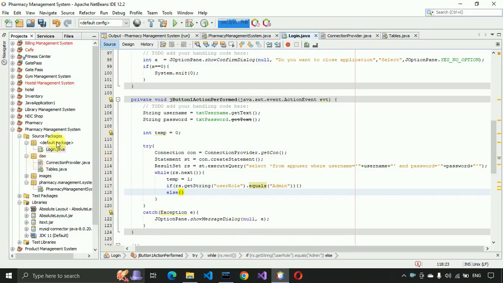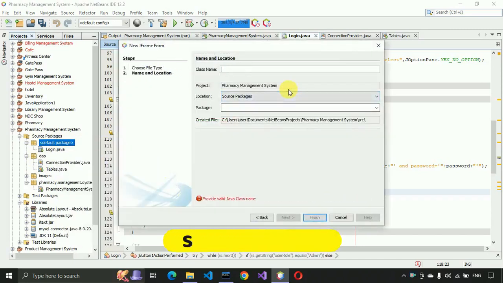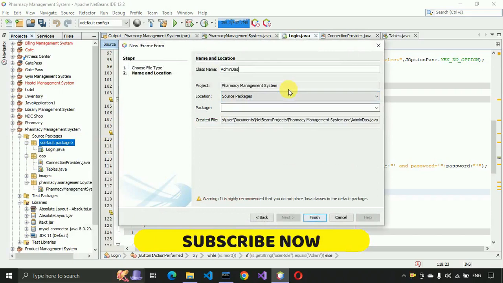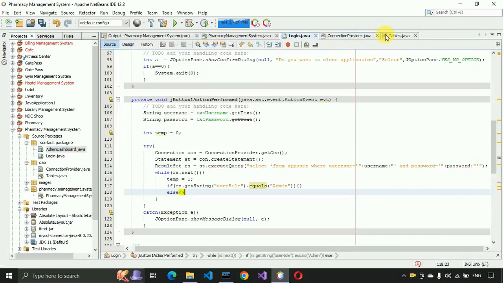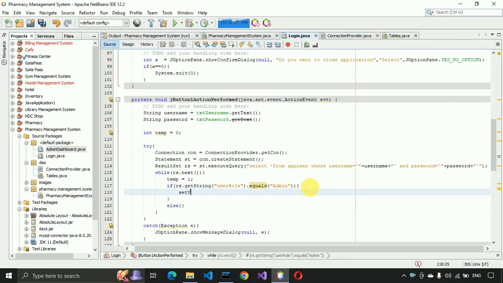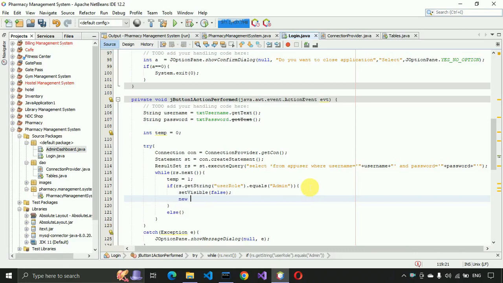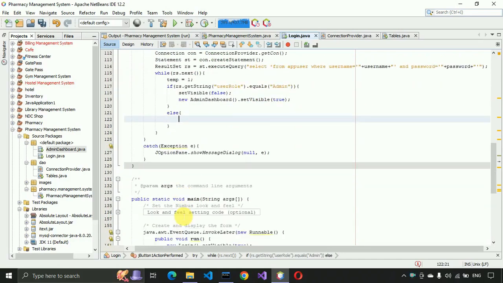Okay, so let's create a JFrame over here. So right click on this, create a JFrame form, and over here we have to write admin dashboard and press enter. Let's close this one, and over here we have to write set visible. We also need to hide this login page, so set visible false, and new admin dashboard dot set visible, and here we write true. And in the else condition we are just making it false.